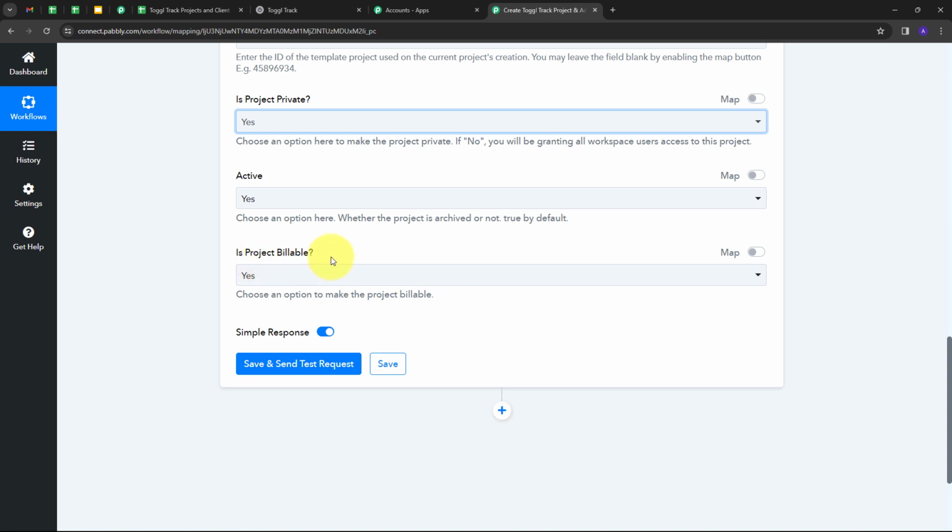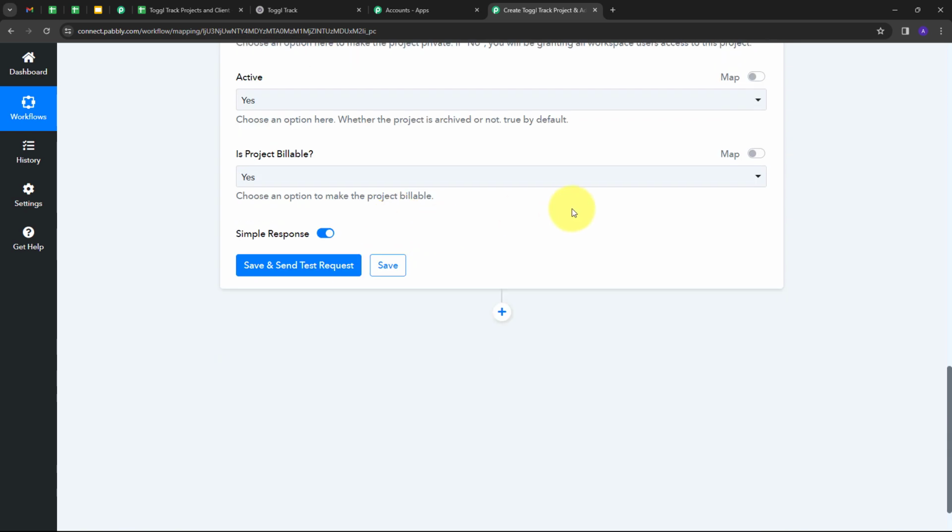So I can select that too. So I want this to be billable, so I have selected yes here. So I have filled all the required details here. Now what I need to do is click on the Save and Send Test to Quiz button.